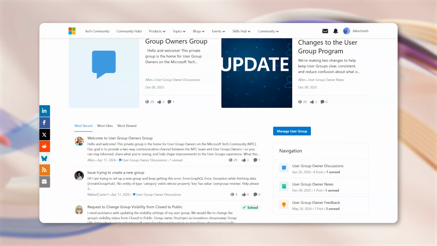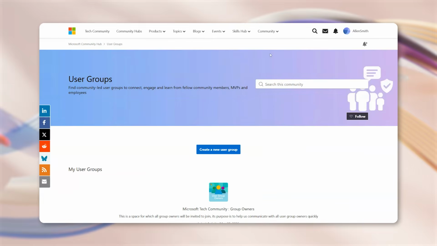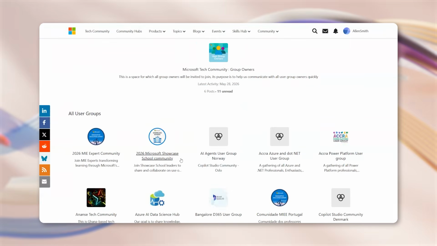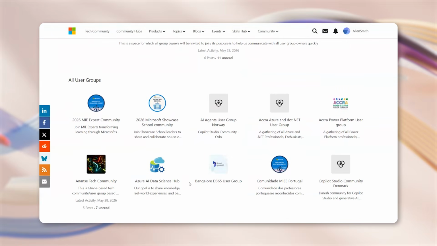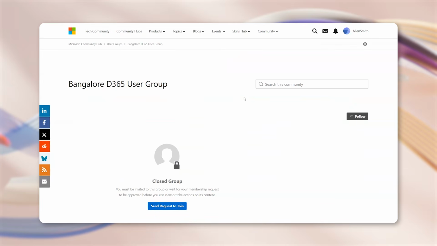In terms of how members join a group, as I said, users come into the community, they go into the user group homepage, they see a group they would like to join. I'm going to pick one at random here. Let's join the Bangalore D365 user group. And you'll see that it says closed group because you have to be a member. They just hit the send request to join. Once the group owner has reviewed it and approved it, then they'll be able to access this user group. And that's it.